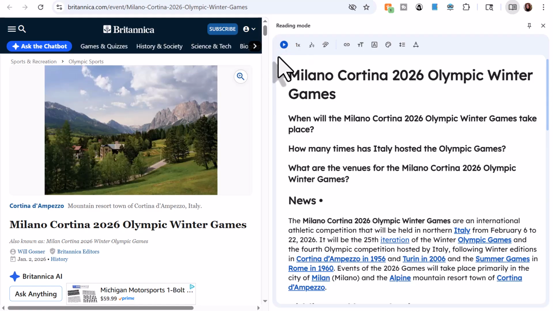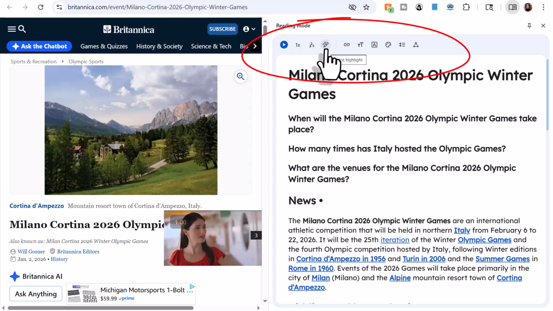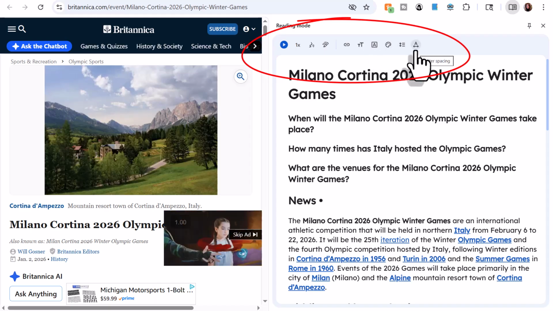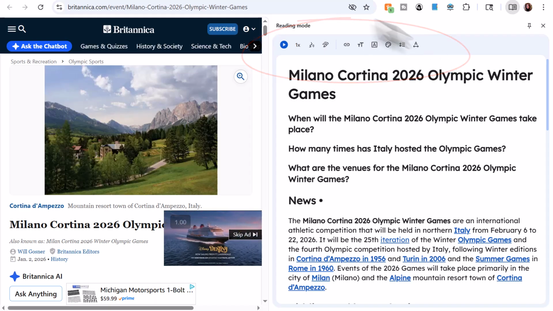In the reading panel, you can customize how the page looks and sounds, including playback speed, voice selection, voice highlight, enable or disable links, font size, font, color theme, line height, and letter spacing. Let's take a look at each of these features.